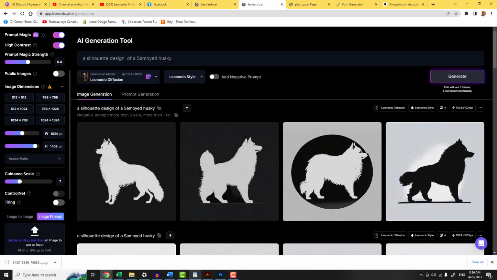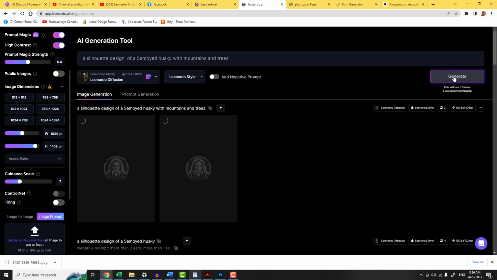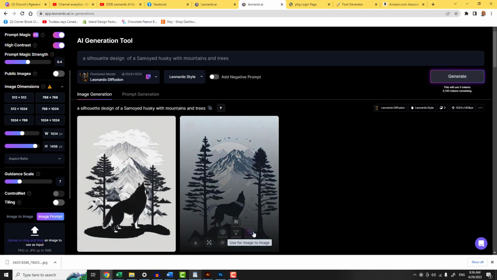So I'm just going to gradually add in some prompts here. The next thing I'm going to add in is with mountains and trees. Let's see what that gives us. Takes a little while for this to generate. It's AI, artificial intelligence, so I guess it needs a little time to think. So it's building the design for us here now. Okay, so now we got a silhouette of a dog.